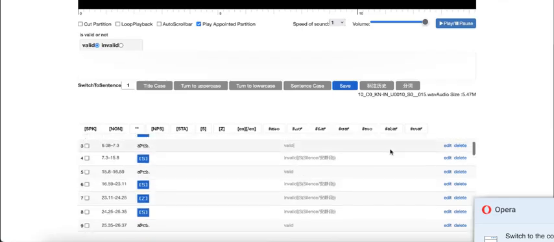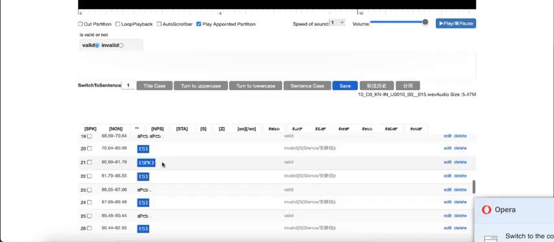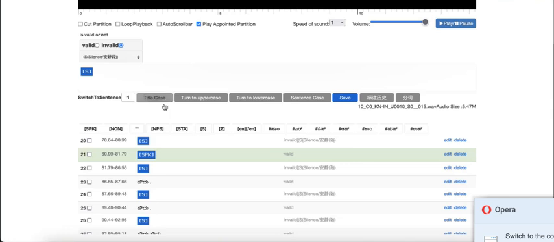But usually, we don't have to correct this invalid. Only when you see this tag is not normal, because you can see all the valid sentences have text, but this one doesn't have. This one only has a tag. It doesn't have text. So when this happens, you need to hear it. If it's only noise that doesn't mean anything, then click invalid and change this tag and click save.